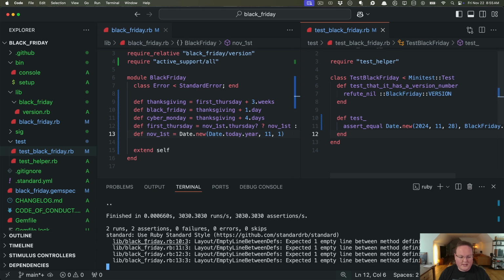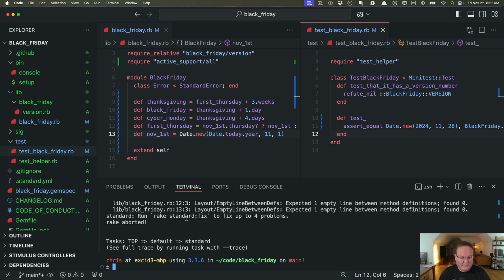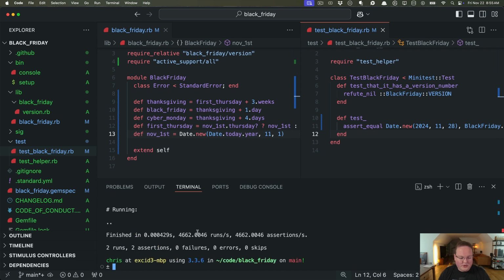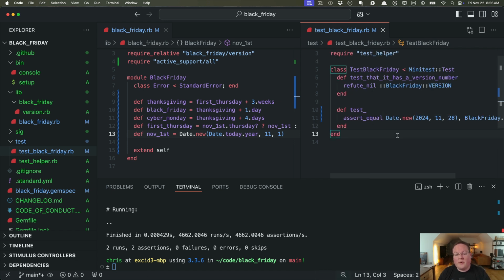So this is going to give us, let's see, it ran standard automatically, okay. Standard wants to have spaces in between those. We can run probably rake test to just run our test. There we go, and our test passes. So it's telling us, yes, Thanksgiving Day is the 28th. However, when we run these tests next year in 2025, this test is going to fail. So what we really need to do is, for all of these methods, we might need to specify the year.